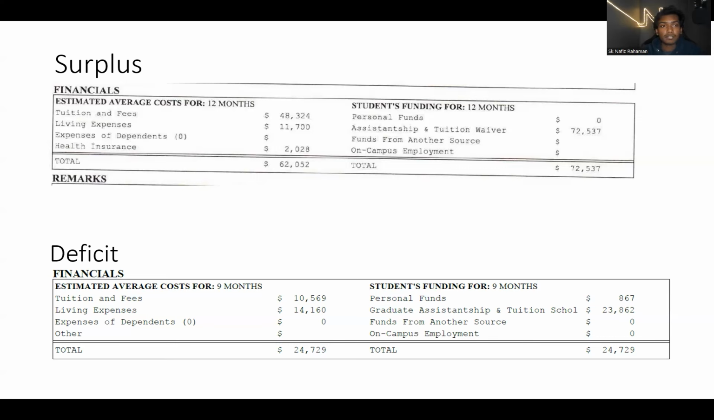As you can see from the first financial section, it's a surplus financial section. The total estimated average cost for 12 months is 62,000 something, but the student fund for 12 months is 72,000 something. So it's a 10,000 surplus funding. This means that you don't need to show any kind of bank statement here, because you have already got a fund that is more than enough to live for a year in that university. So that is called surplus.